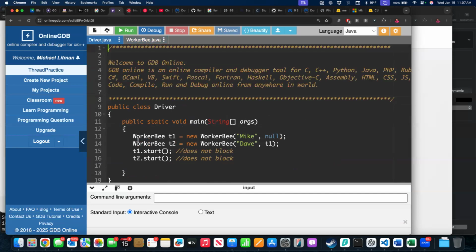So back here, the original code I'd given you has worker bee T1, passed in Mike and null. Right now we're only leveraging one of those constructors because we just invented the other one. So now I can take out that version and say, worker bee T1, when he's initially built, he's built with just the name. Under the hood, it sets his friend as null because he doesn't have one yet. Worker bee T2, we do have a friend to pass it, so we send the name as well as the other worker bee we want him to know about. We tell them both to start.